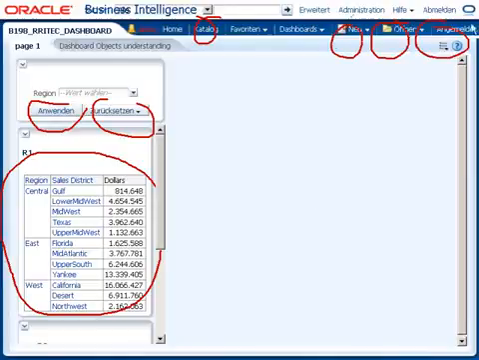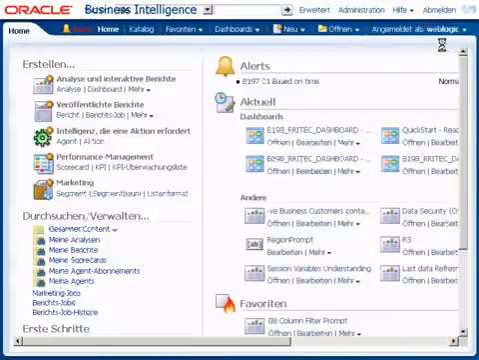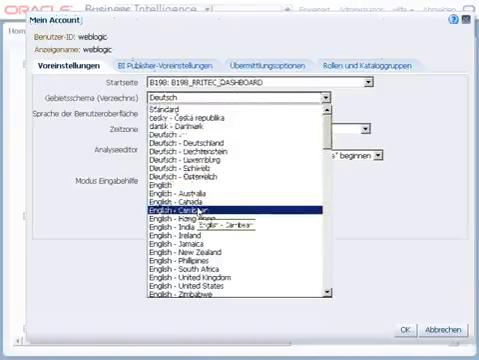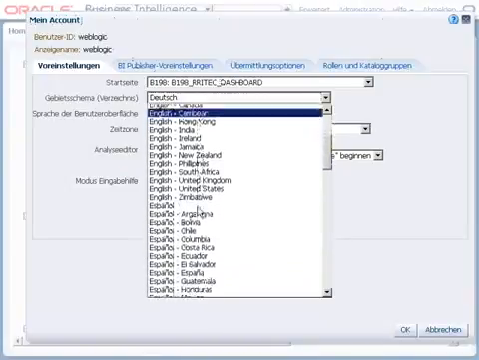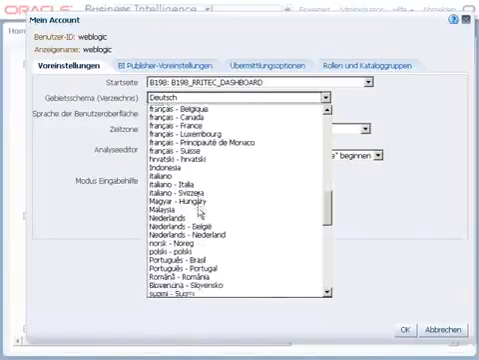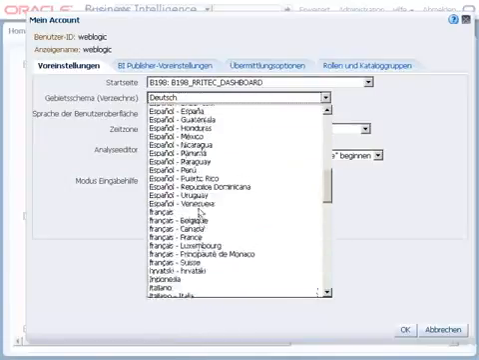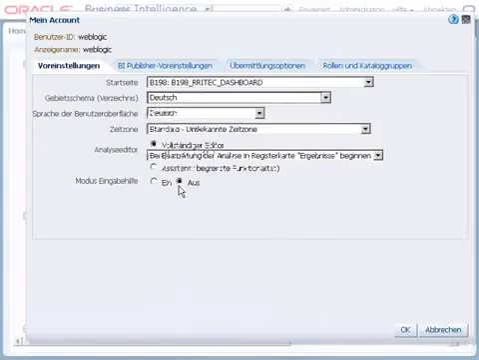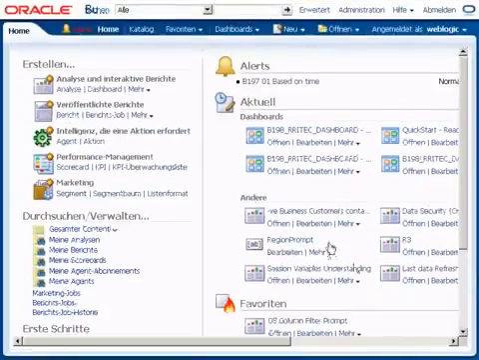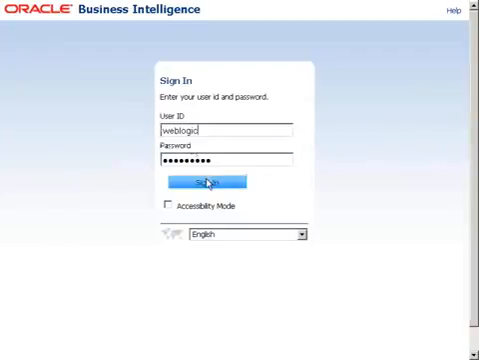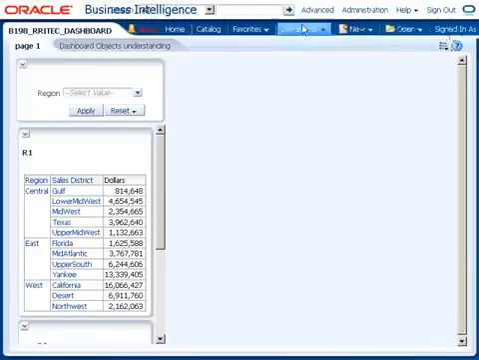Okay, now let us say I am trying to sign out here. Let us go for sign out. And I am selecting here, what's that? Okay, I am selecting here English. I clicked on OK. Let us say I am going for sign out. Sign in as WebLogic user. Click on sign in. Go for the user.